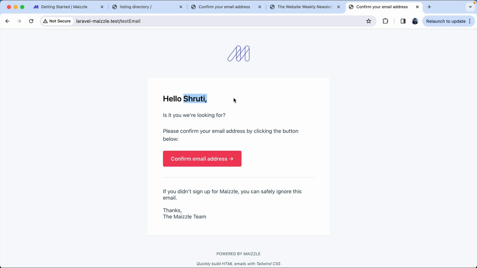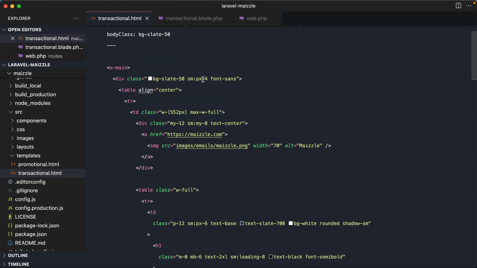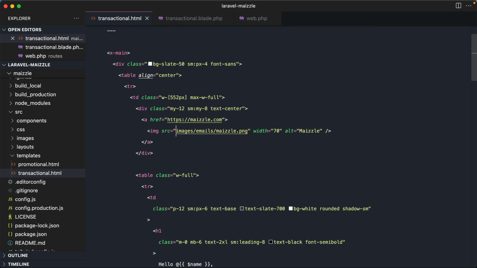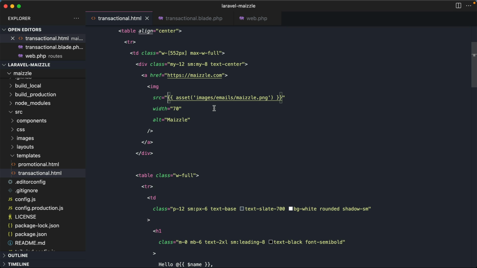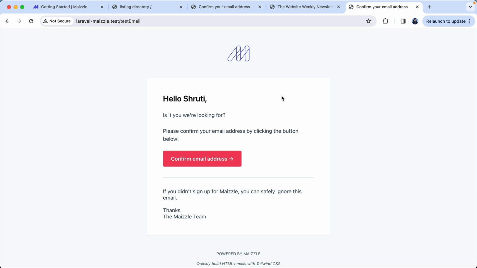So this way, you can add any number of variables. Even this URL can be dynamic. You can pass it along with the view and things like that. So similarly, let's also use the asset function to display the image. Go back to the image, and here, let me just open braces, use the asset function and copy this instead and paste it right here. But don't forget to prepend this with an ampersand. And now if you build again and go back and refresh, it remains the same. So that's it. Everything is done.